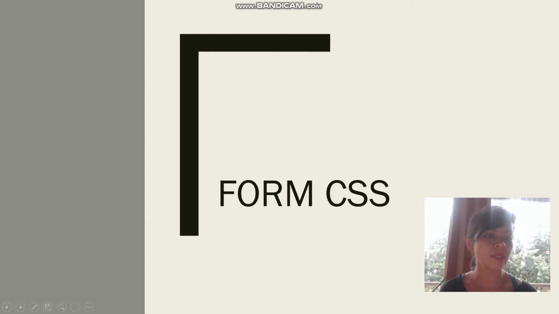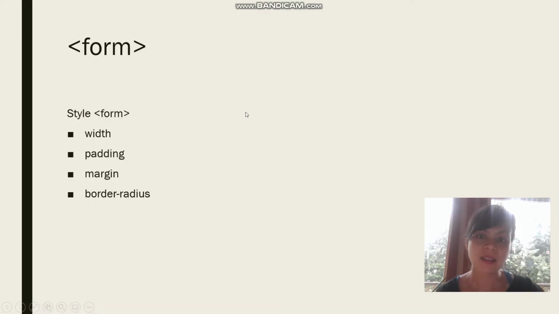In this video, we are going to add some CSS to the form that we created in our last class. So let's get started. The first thing we're going to do is to style the form. So the form tag to begin with, we can style the width, so we can set the width of how big this form is going to be.